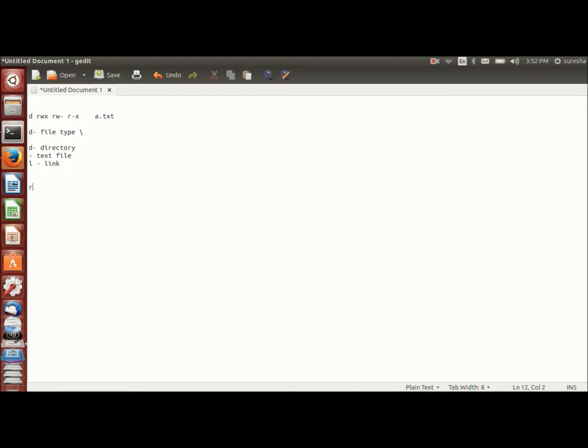And next you have read, write, execute, right? So the very first three letters represent the user, the file permission given to the particular user. The second set represents the group, and the third set represents others. So what is this group?